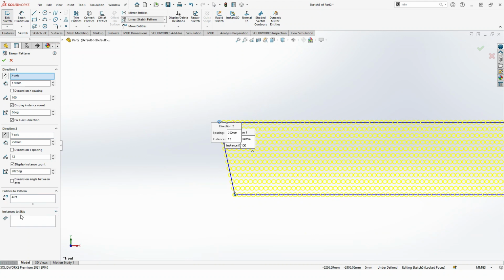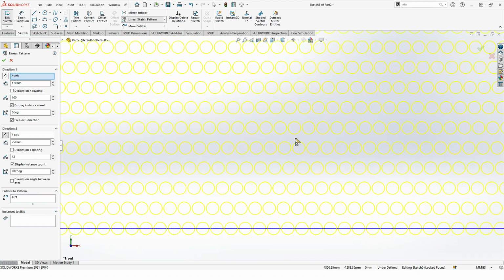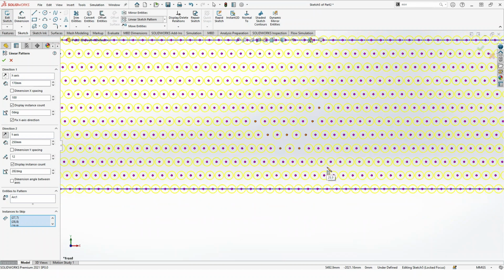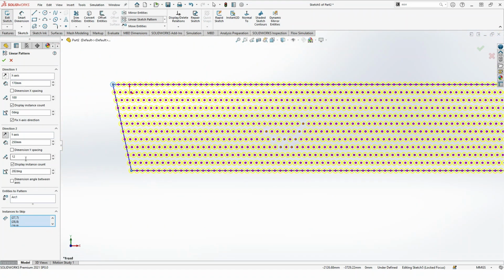And here is the option, instances to skip. If you want to skip any instance, we can skip here. If you skip, it means it is deleted. This one is deleted, this one is deleted. So this is the way to delete the ones you don't want. So this is all about it. Just click OK.